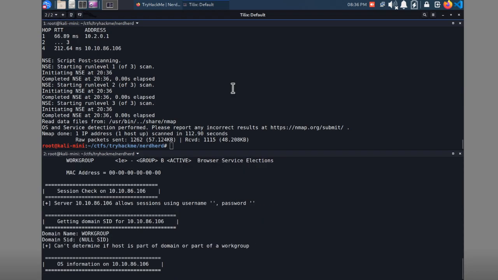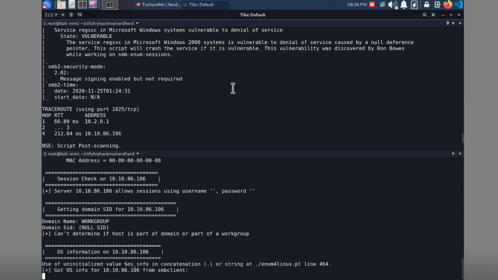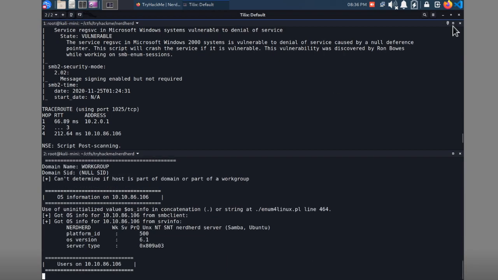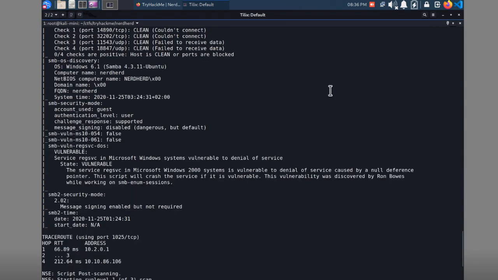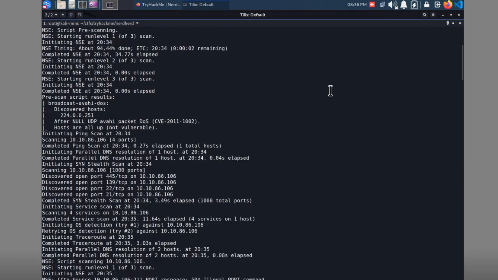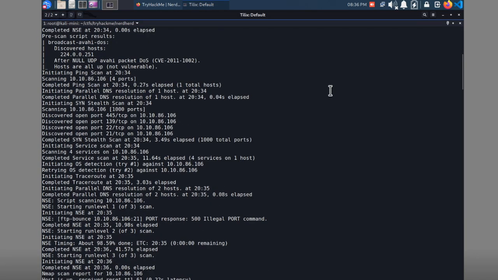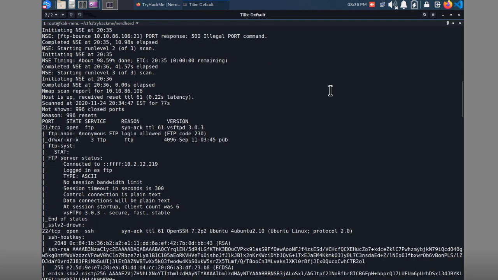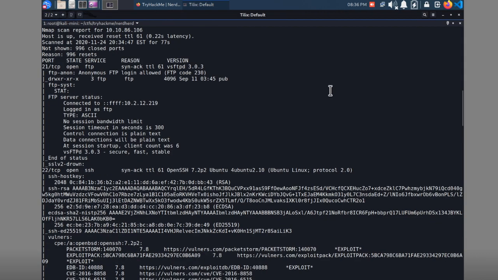It looks like our Nmap scan's finished, so we'll look at the results of Nmap while enum4linux is doing its thing. I'll make this bigger so we can look at this more in depth. Okay, so we do have an FTP server. It is vsftpd 3.0.3. We'll want to look at that versioning, see if there are any exploits or anything like that.